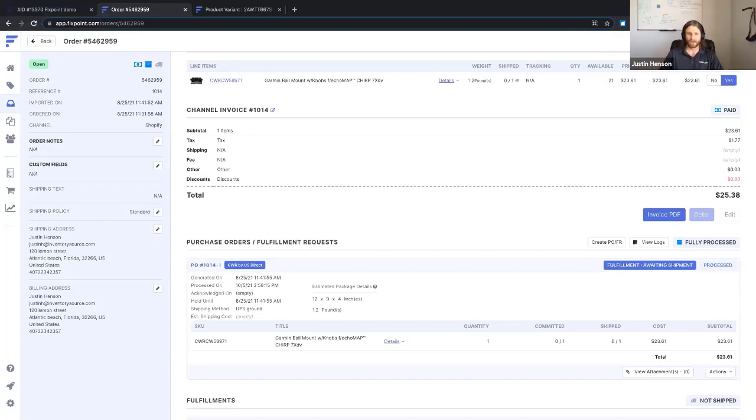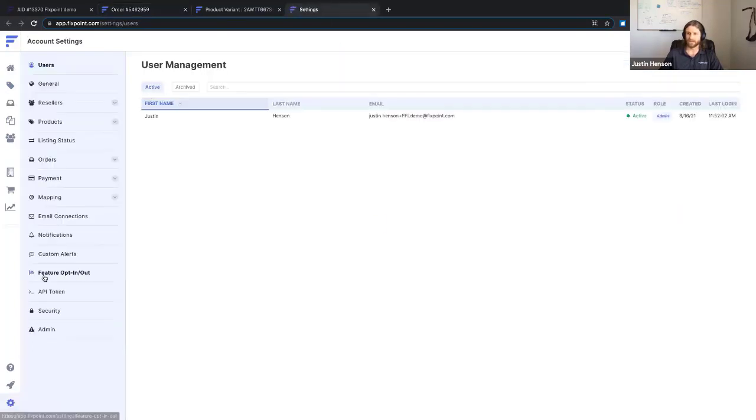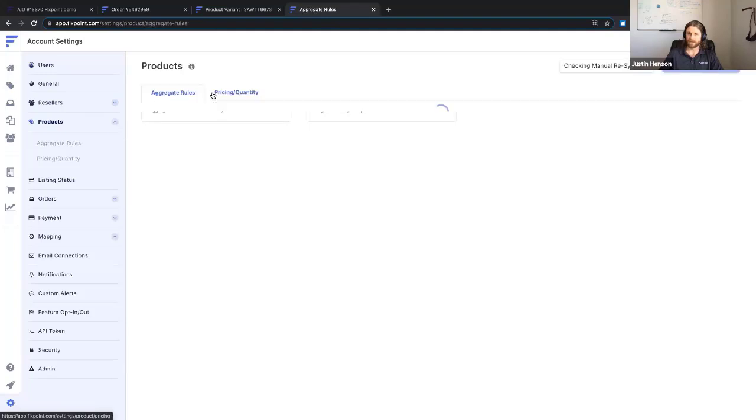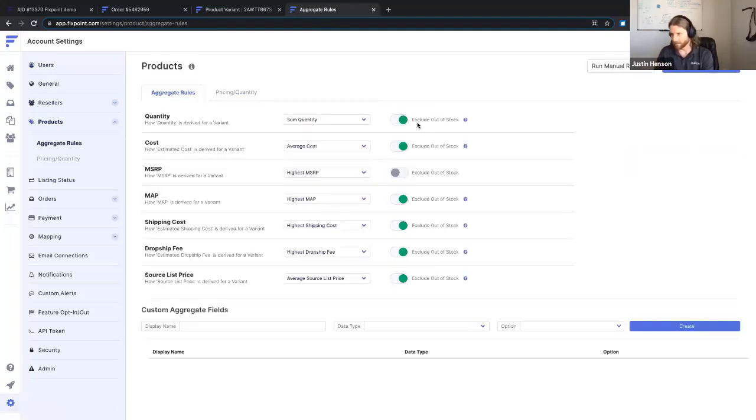All right, so let's start out with our aggregate rule, exclude out of stock products. So if we take a look at that, that's in our settings under products and aggregate rules. We've had this exclude out of stock feature before, which basically means using our aggregate, if the source for that item is out of stock, we're not going to include that value in the calculations. It's especially useful for cost, MSRP, so that way you're not calculating in an out of stock source's cost for that, because we know we're not going to be able to fulfill from there. So we're not going to try to calculate that cost in.